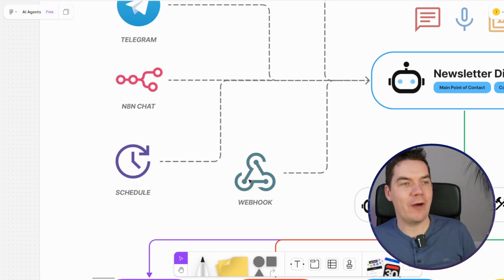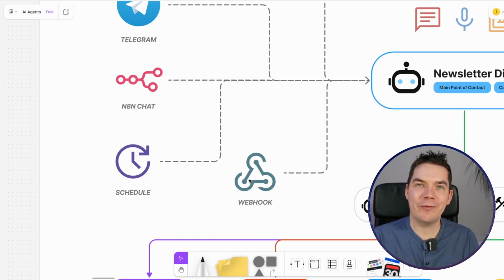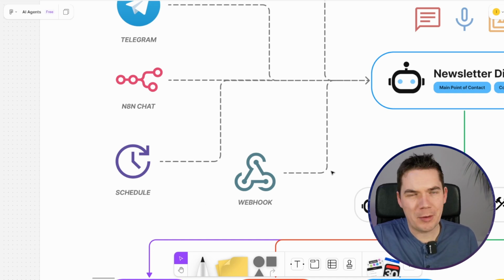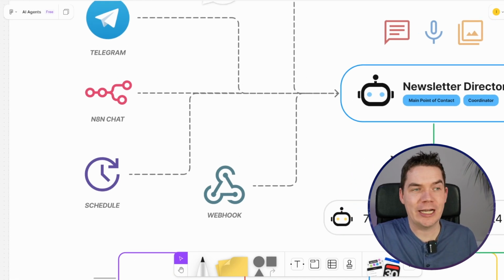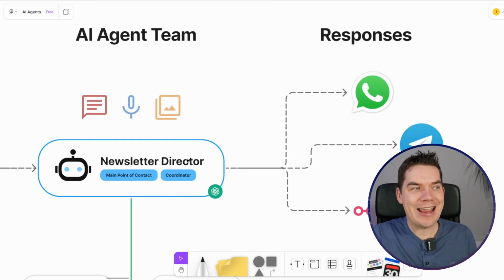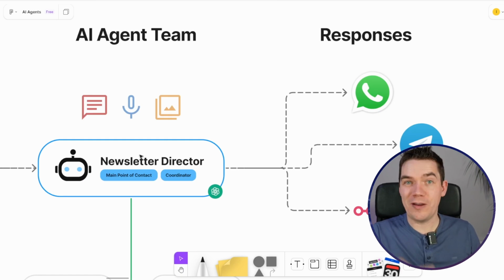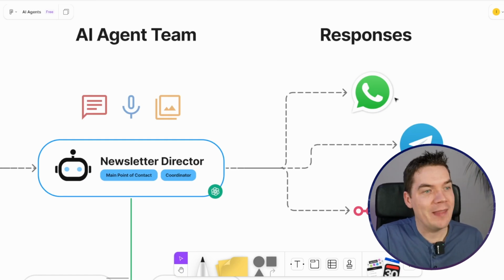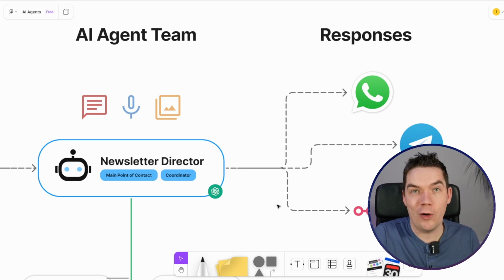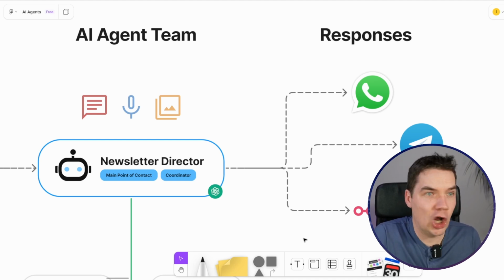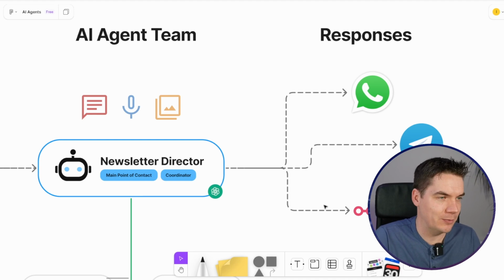And this is where things get very interesting, because it doesn't have to be proactively you talking to the director. It could be a scheduled task that pings the director to do something, or it could be an incoming system triggering this via a webhook. So I'll talk about that in a couple of minutes, but that's really exciting actually, what you can do there. And then the AI agent team works its magic, figures out what to do or does the thing, and then it responds via WhatsApp, Telegram, or N8N chat, or it doesn't respond at all if it's an autonomous agent system, which this isn't.